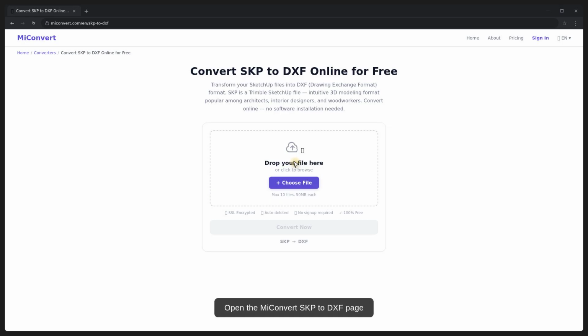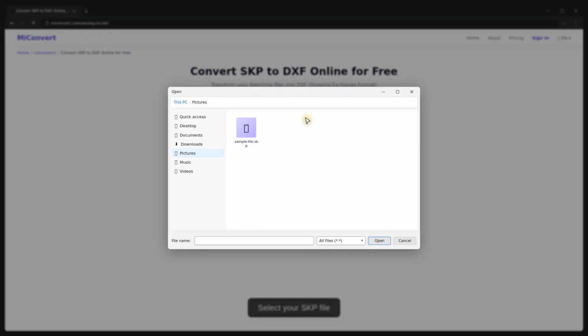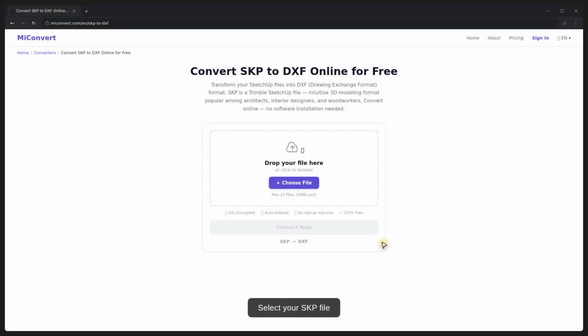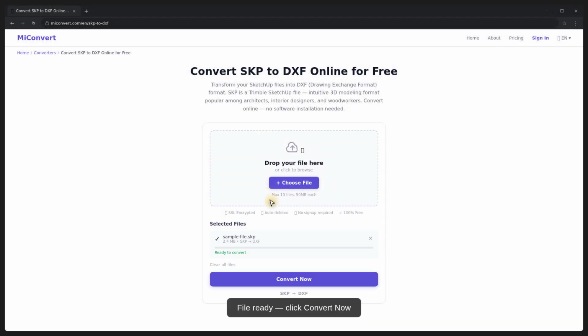Let's upload a file. Click the Choose File button. A file picker will open. Select the SKP file you want to convert, then click Open. Your file is loaded and ready. You can see the file name, size, and destination format. Click Convert now to start the conversion.